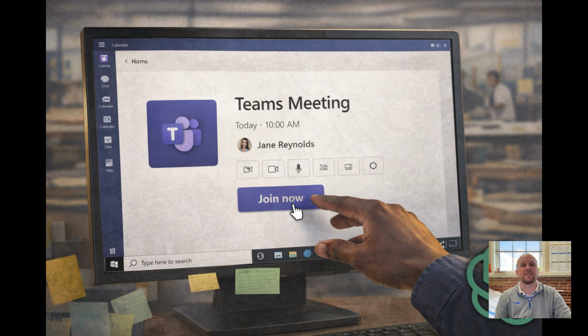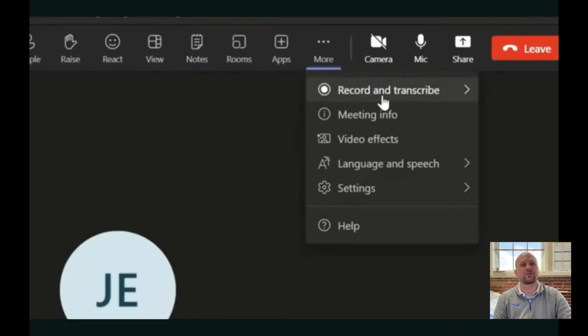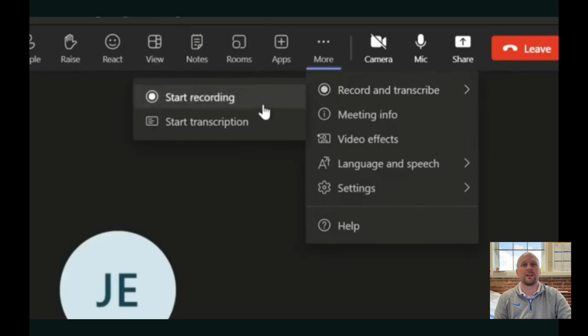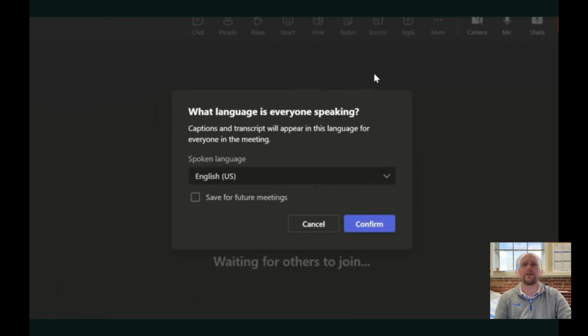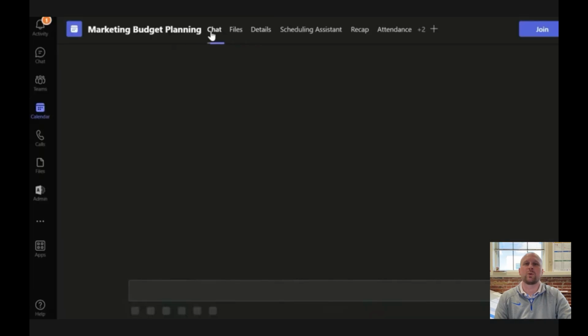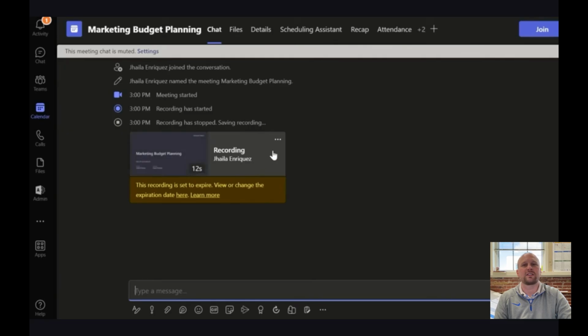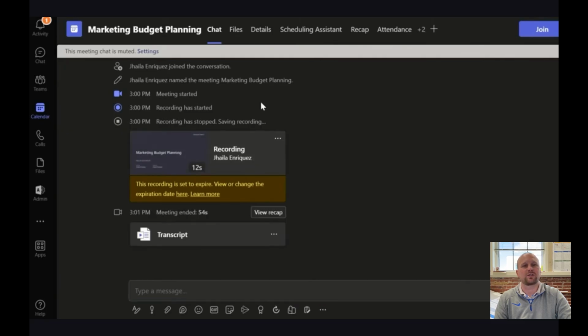Teams meetings are the easiest because the software already transcribes the meeting. Simply click the 3 dots labeled More, then select Record and Transcribe, and then click Start Transcription. After transcription is enabled, record the meeting so you have both recording and transcript. When the meeting ends, you'll receive an email notifying you that the transcription is available. Open Chat in the Teams app and locate the meeting record. Click the 3 dots and download or save the transcription.